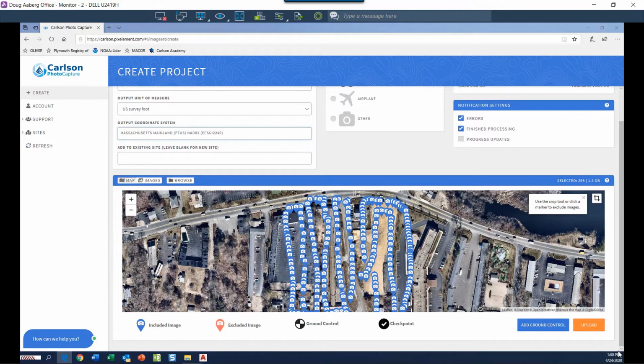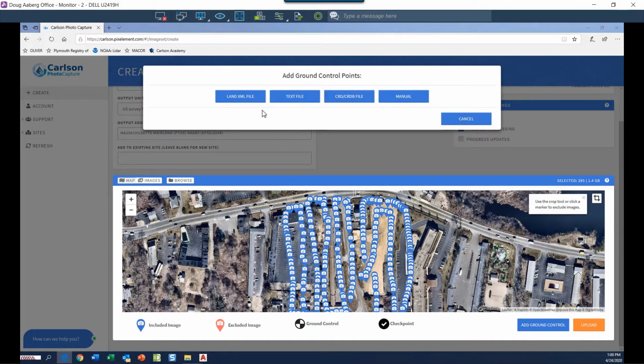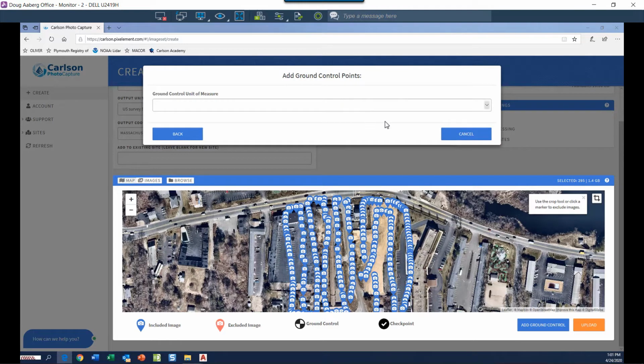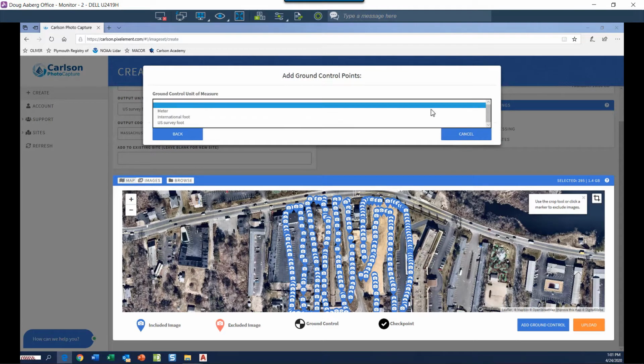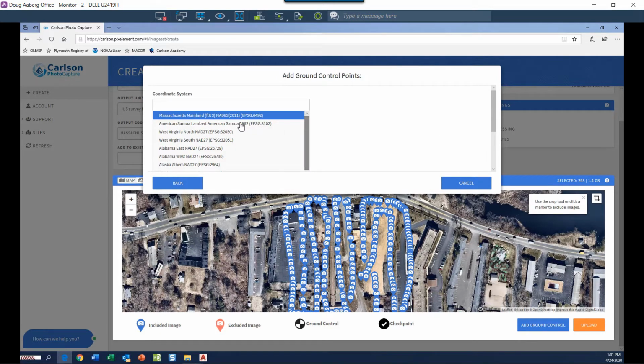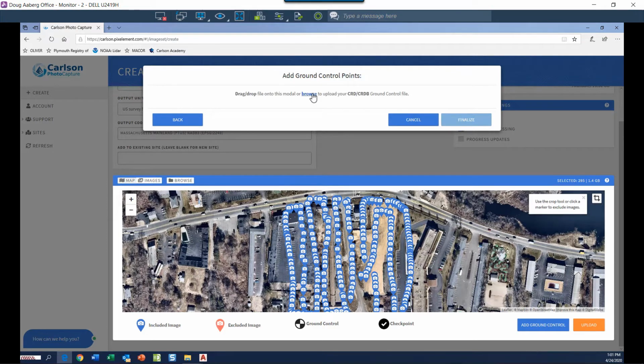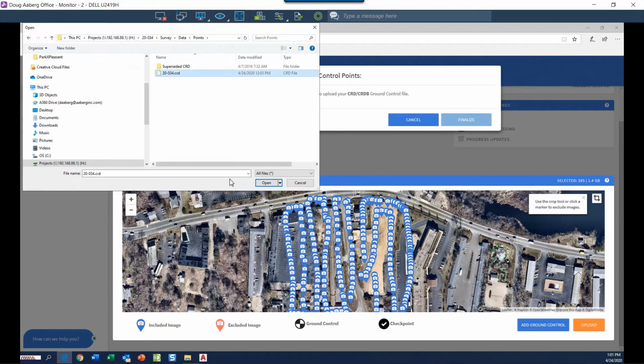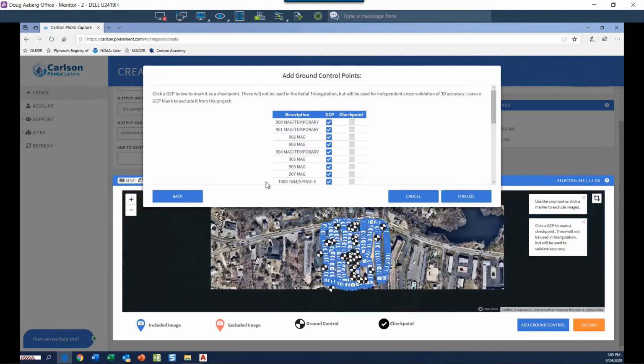The next step is to add ground control points, or GCPs. PhotoCapture will produce image files as well as point clouds without the use of GCPs, but in order to obtain survey accuracy, ground control points must be used to fix the images on the ground. Again, the units and projection of the GCPs must be set, as it is possible to have the image files on a different projection or units than the ground control points themselves.